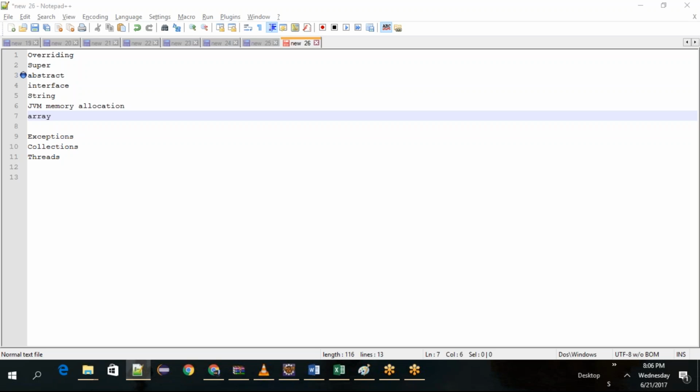Overriding happens between two classes, and the conditions are: the method name should be the same, the method signature should be the same, which means the parameters should be the same, and the return type should be the same or a subclass, but leave that subclass concept aside for now. The access modifier scope in the child should be higher or the same. Then you can call it method overriding, and the classes should be related by inheritance, whether by extending or by implementing.